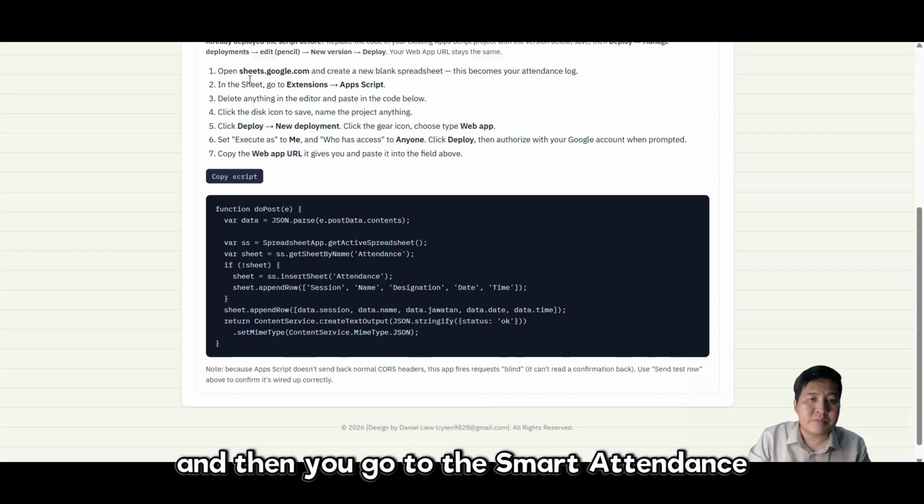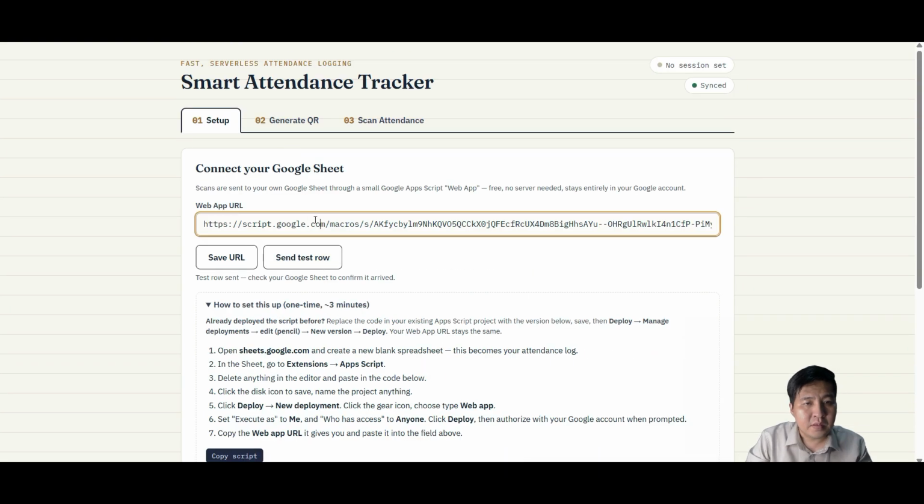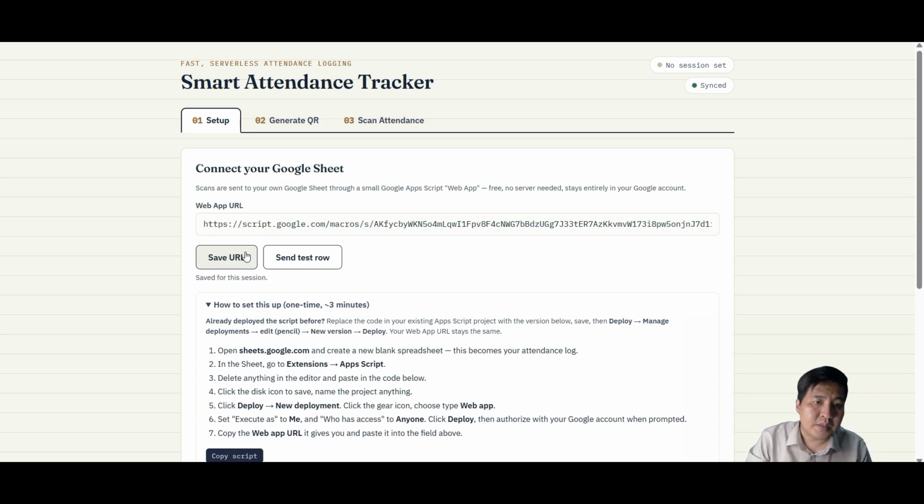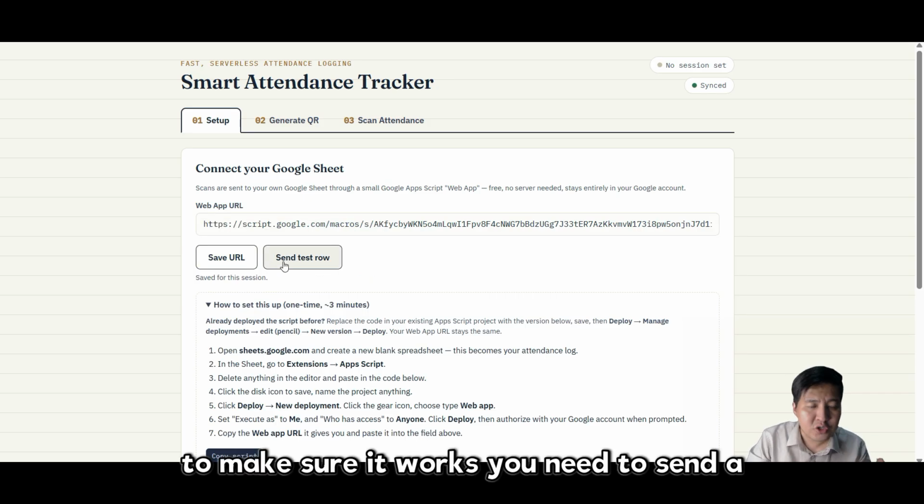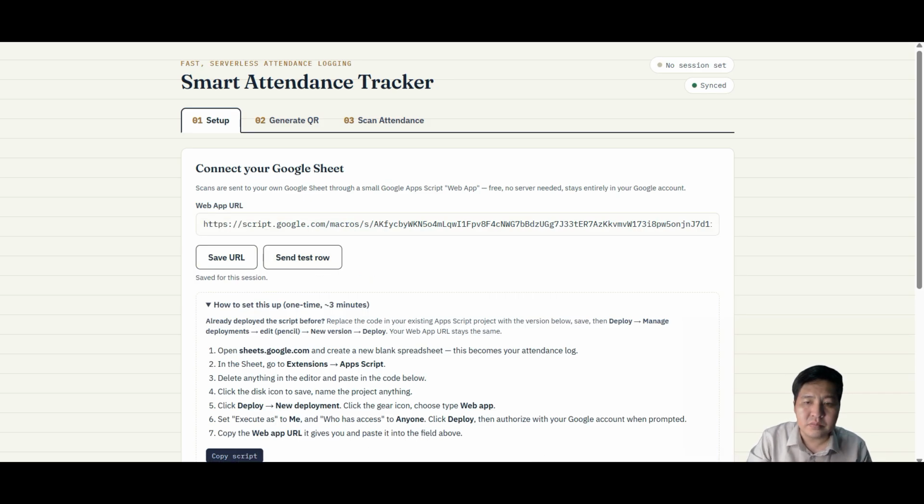And then you go to the Smart Attendance Tracker, paste it in, and save the URL. And to make sure it works, you need to send a test row.